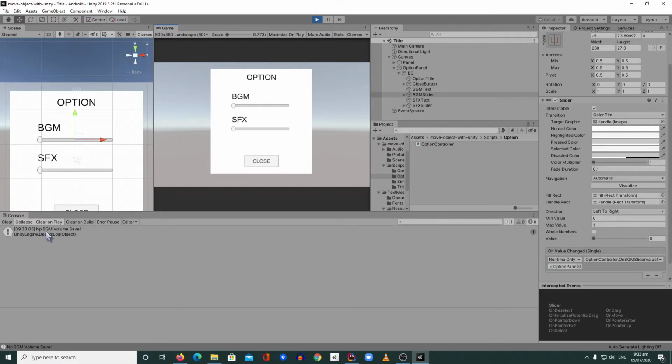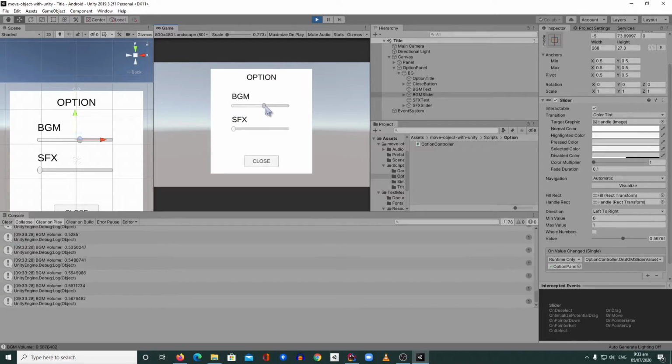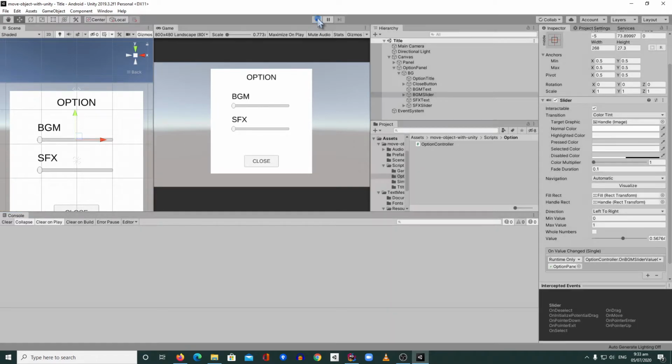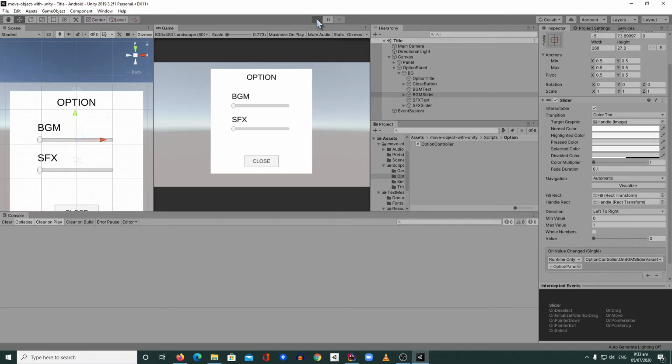So it says no BGM volume saved because we haven't saved anything. But once we drag this one until maybe at the middle, which is 0.5676482, remember that volume, I'm going to clear this, I'm going to stop our play, and then I'm going to hit play again. Then it should load now. See here, we save our volume, which is 0.5676482, and that is good.